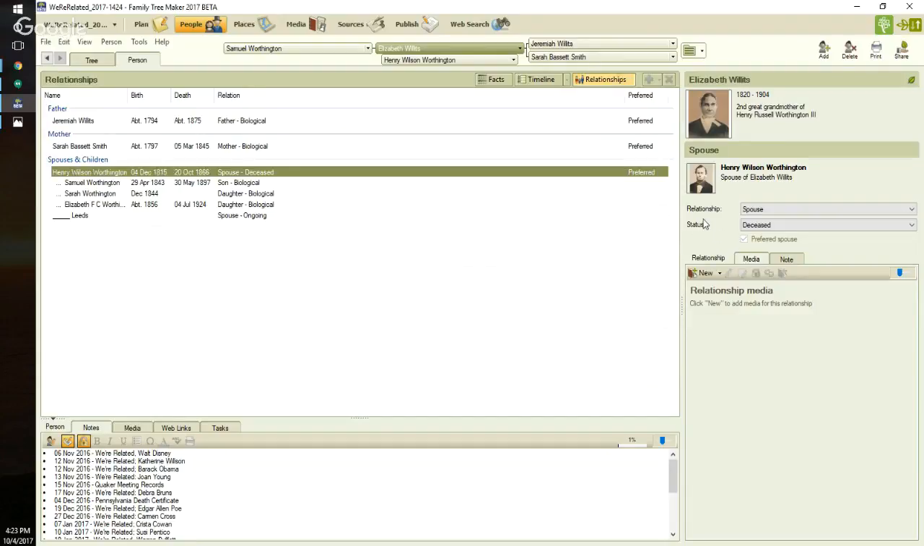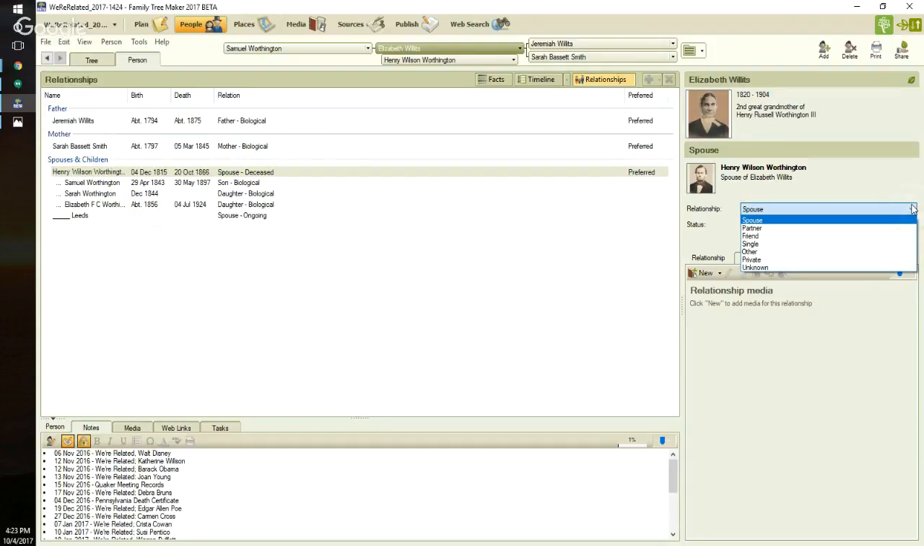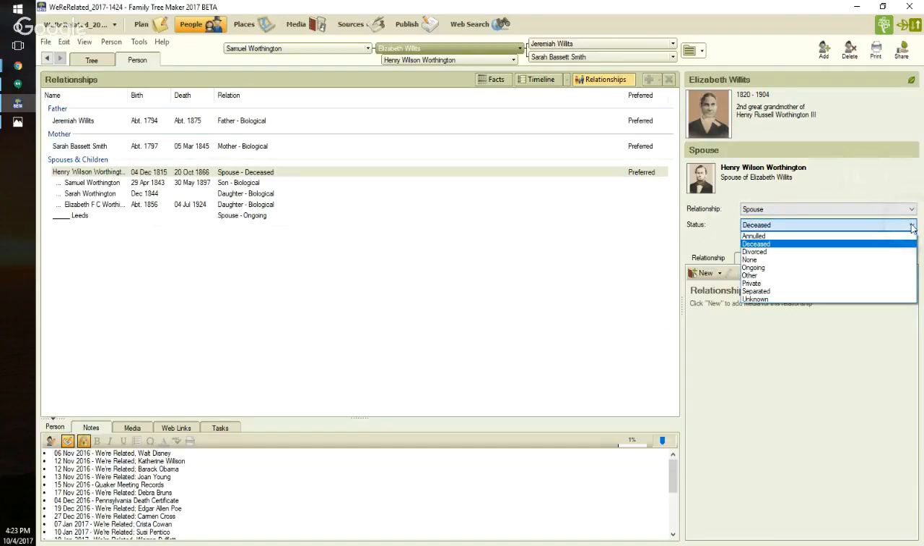But over on the right, there's a relationship. And if they weren't married, there's a way to make that statement. So if they never married, you can select partner, friend, single, other, private, unknown. You can select those options for relationship. They were married and he died. So I have a pull down menu and I have some options like divorce, deceased, ongoing, private. I have options over here.